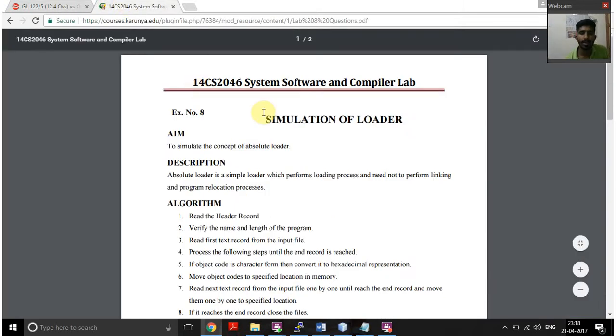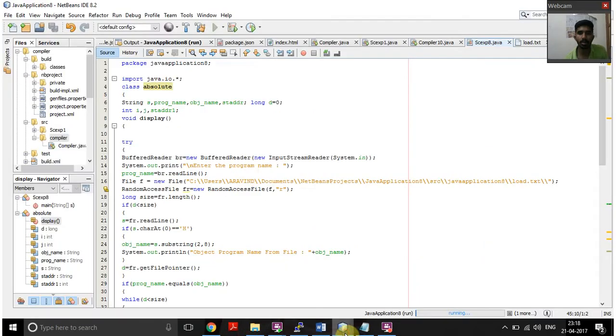So I am made to do my eighth experiment. My eighth experiment is a simulation of a loader. My aim is to demonstrate the concept of an absolute loader. So I'll go to the code.